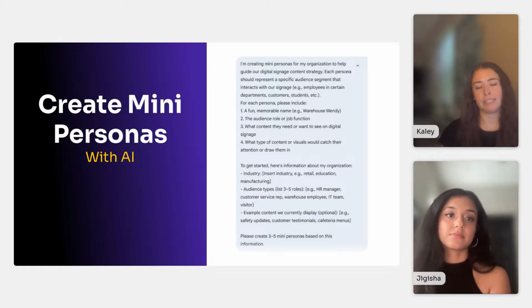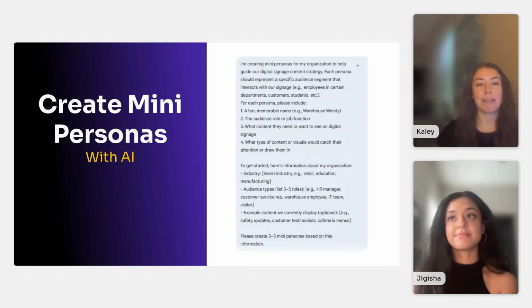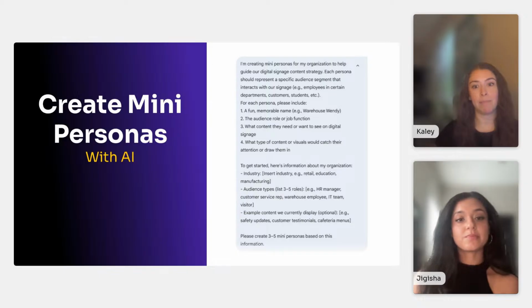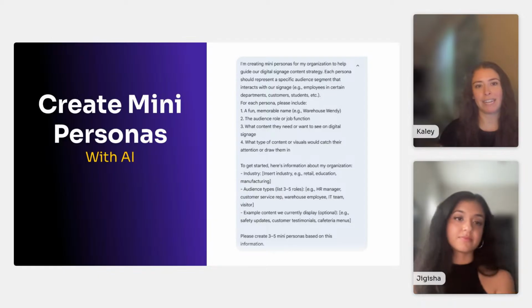And to take this a step further, we've developed a few example mini personas based on common audiences we see amongst our customers. I want to preface this by saying I know these names are very silly, but giving each persona a distinct name can help keep your team aligned as you're creating content.